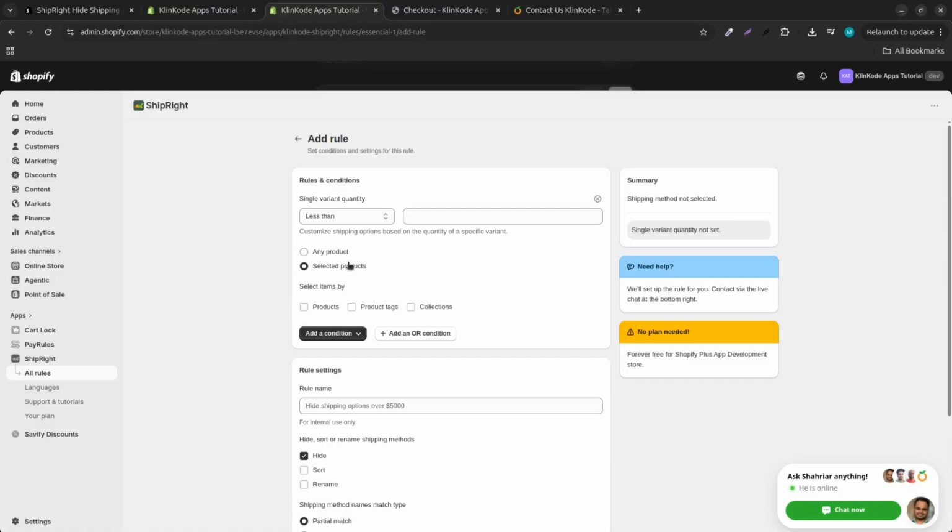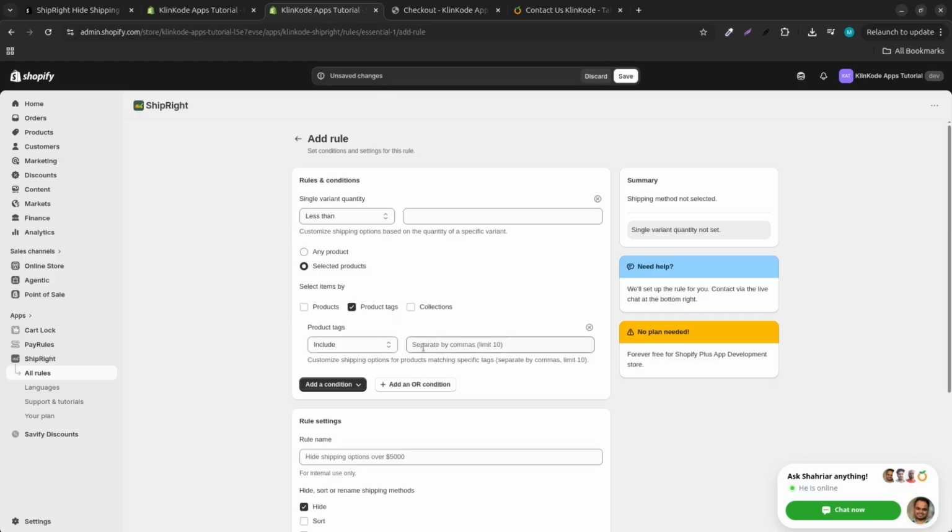Now we select selected products, and here we choose product tags and enter tag Hide Free Shipping. When the Hide Free Shipping product is in the cart, this rule will be applied. Less than, the rule will trigger when the single variant quantity is lower than the set quantity. More than, the rule will trigger when the single variant quantity is higher than the set quantity. For this example, we choose more than and set 3.